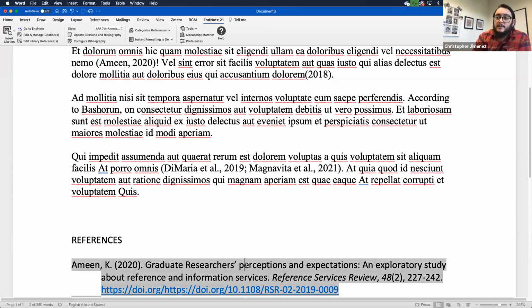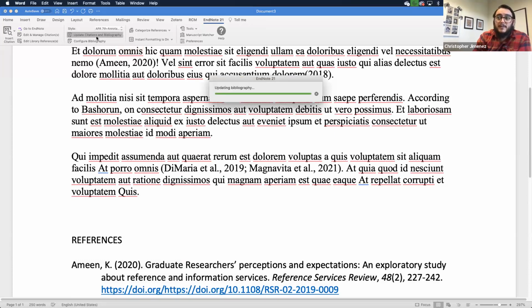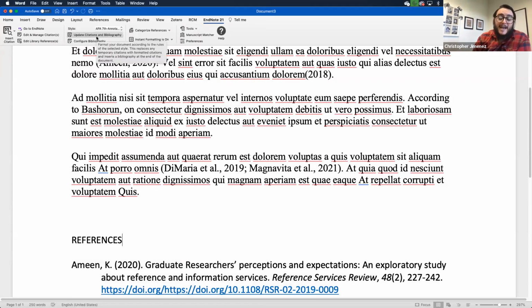Now, if you had done that in here, right, capital P, and just left it at that, when you click update citations and bibliography, that should revert back to however it was in EndNote. So make sure you make the change in EndNote so that it's correct moving forward in all of your work.